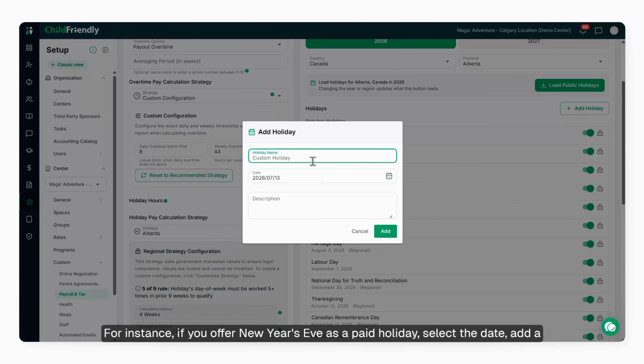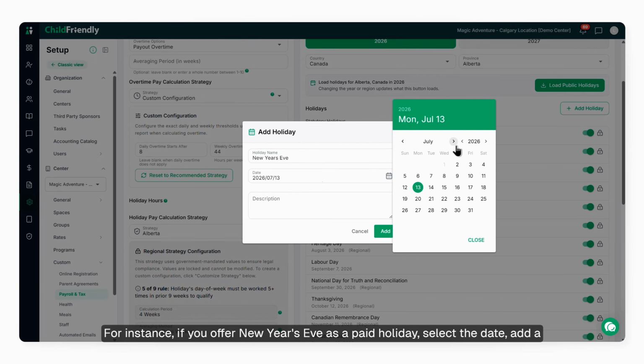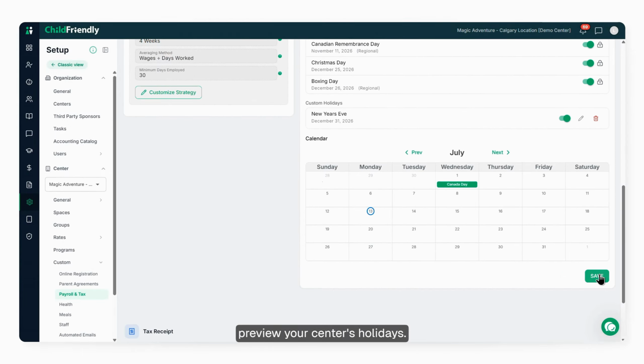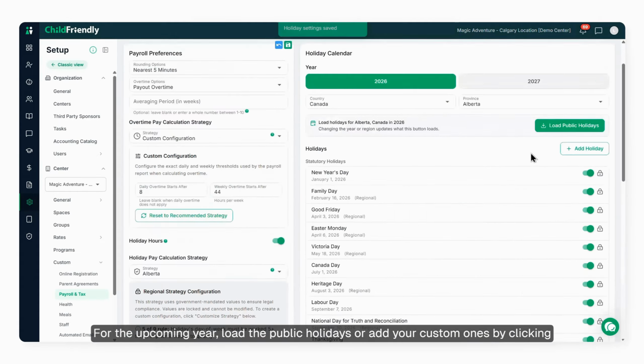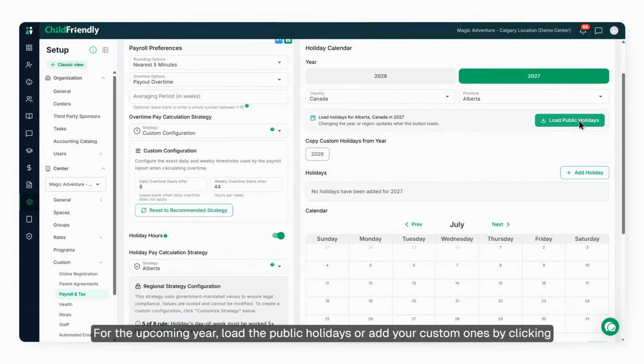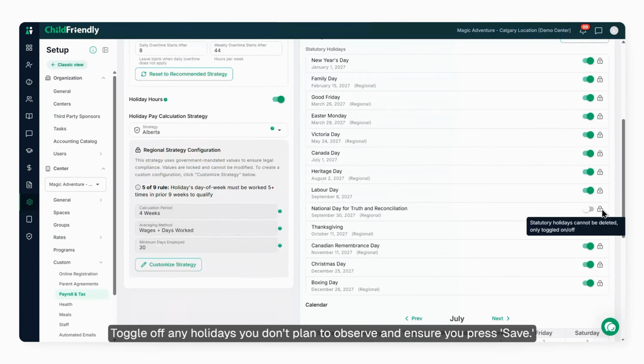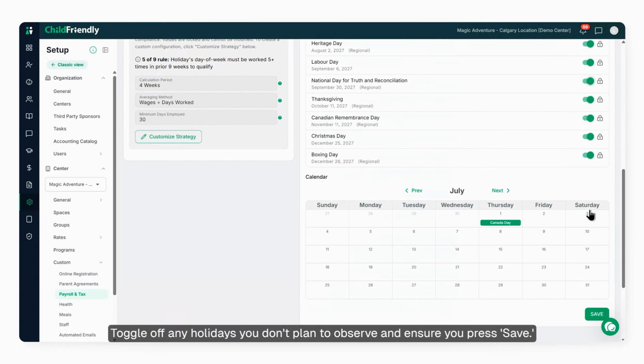For instance, if you offer New Year's Eve as a paid holiday, select the date, add a description if desired, and it will be added as a custom holiday. The calendar will preview your center's holidays. For the upcoming year, load the public holidays or add your custom ones by clicking Add Holiday. Toggle off any holidays you don't plan to observe and ensure you press Save.